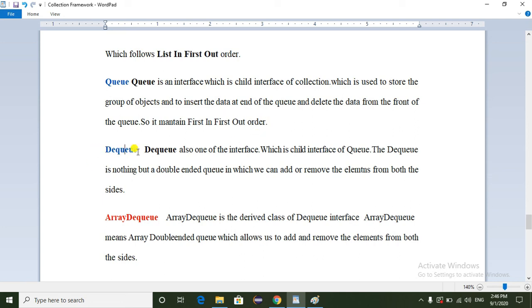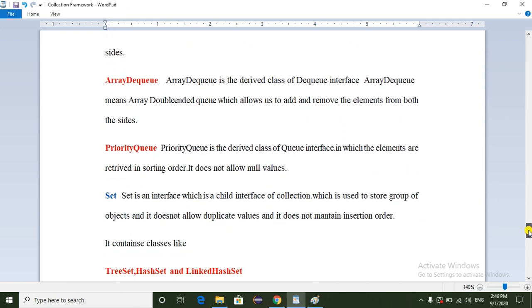Then coming to the Deque. Deque is also an interface which is the sub interface of queue. The Deque is nothing but a double-ended queue in which we can add or remove the elements from both the sides. Then coming to the ArrayDeque. ArrayDeque is the derived class of the Deque interface. ArrayDeque means array double-ended queue, which allows us to add and remove the elements from both the sides.